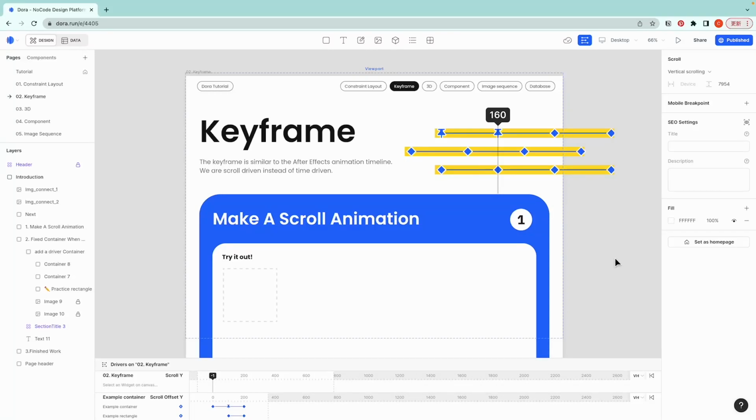Hi, so in today's episode, I'm going to go through the keyframe section inside the app tour.